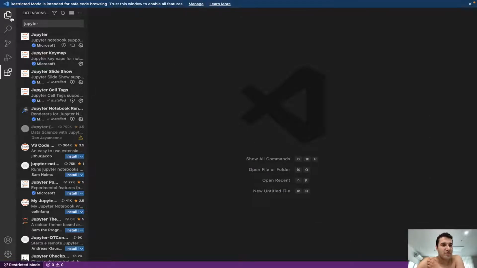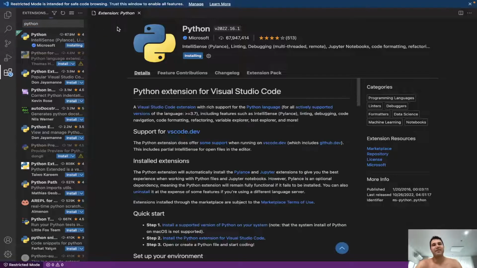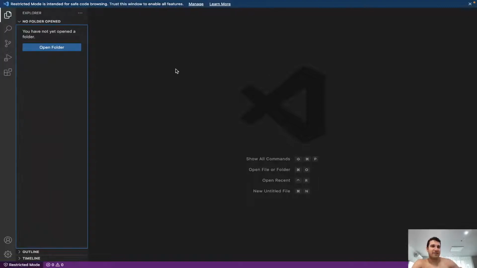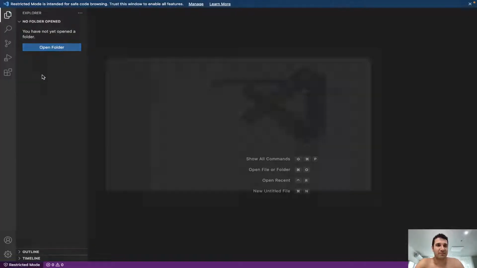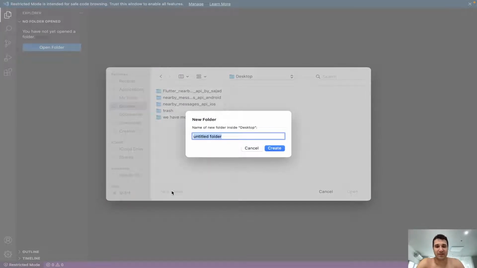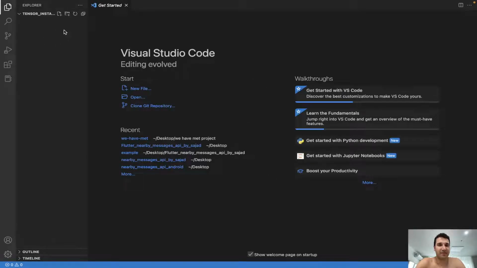Okay, Jupyter is installed. Do we need to also install the Python plugin? Maybe. Let's just install it. It's installing. Good. Now that we have Python installed, let me open a folder somewhere, like here. New folder, like Tensor install. We open it here. Now we want to make a Jupyter file.